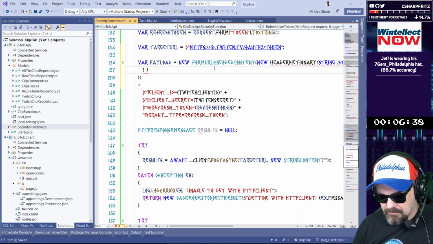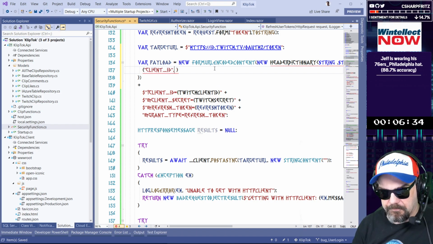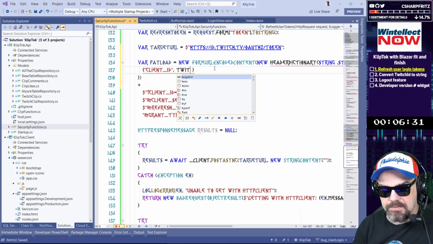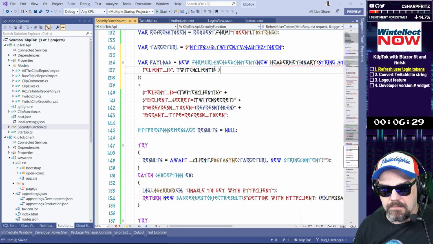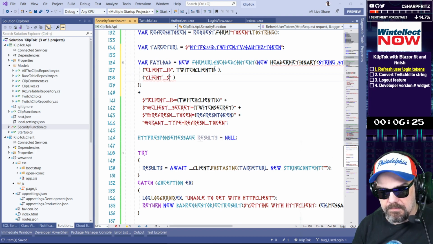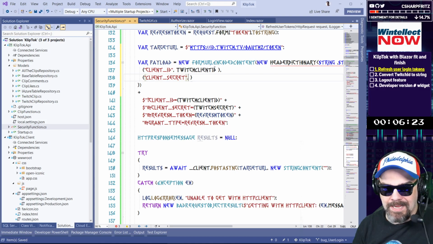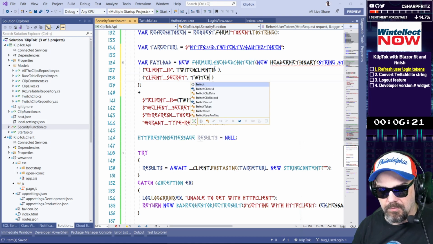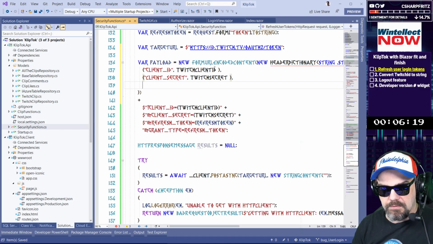Gosh. Client ID. And the key for it is Twitch client ID. Next, client secret. I don't know if this is uppercase, lowercase, whatever. Twitch secret. Okay.